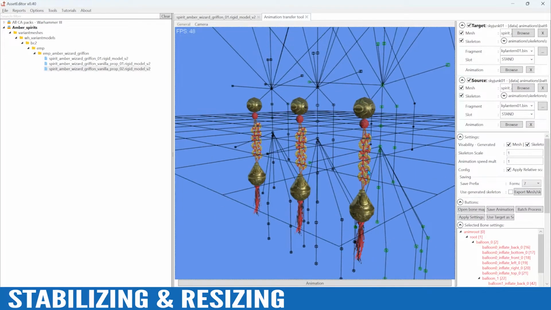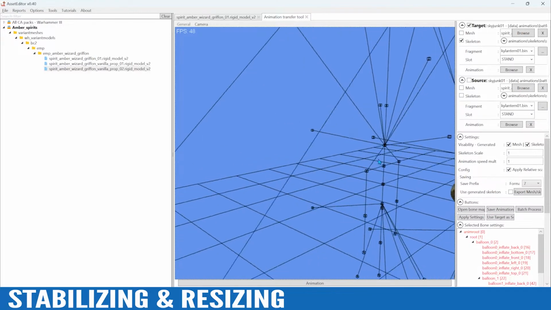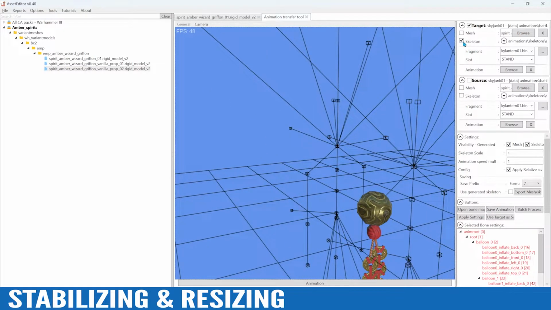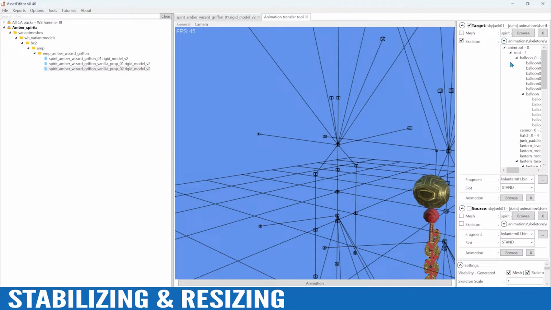Next, we need to figure out what elements we want to break down. In order to do that, what I like to do is hide the source, hide the mesh of the target, and go back over here, select this drop down menu, and figure out the bones that I want to work with.